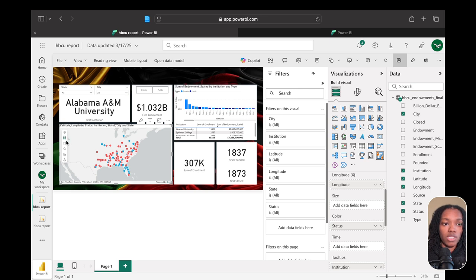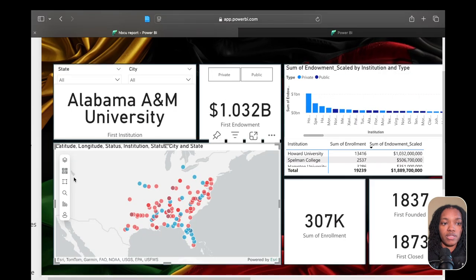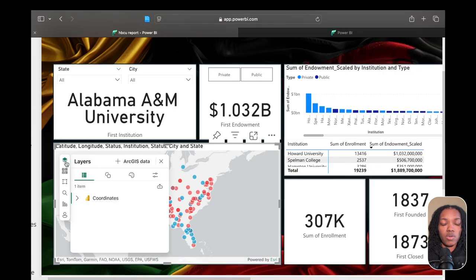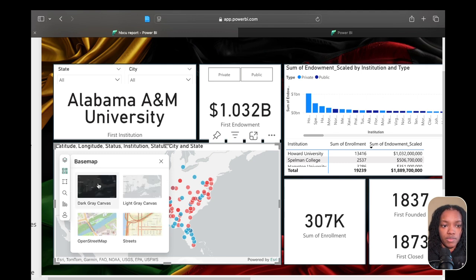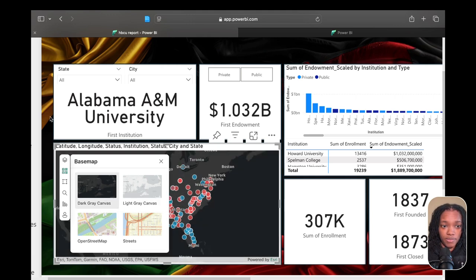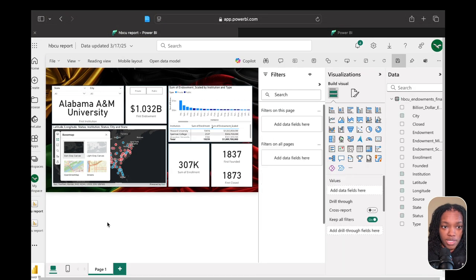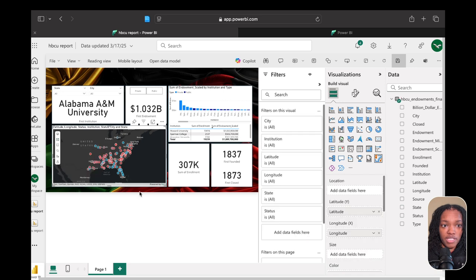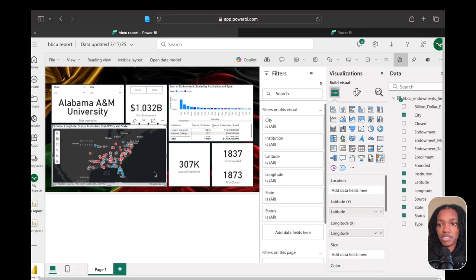One little thing I want to do is customize the color of the map. So I'm going to zoom in a little bit here. We can go in and you can change this to whatever you want. I'm just going to do the dark gray canvas. I like the look of that. So our base map is the dark gray canvas, and I think that's looking pretty good. I like the way that it looks aesthetically with our darker background.